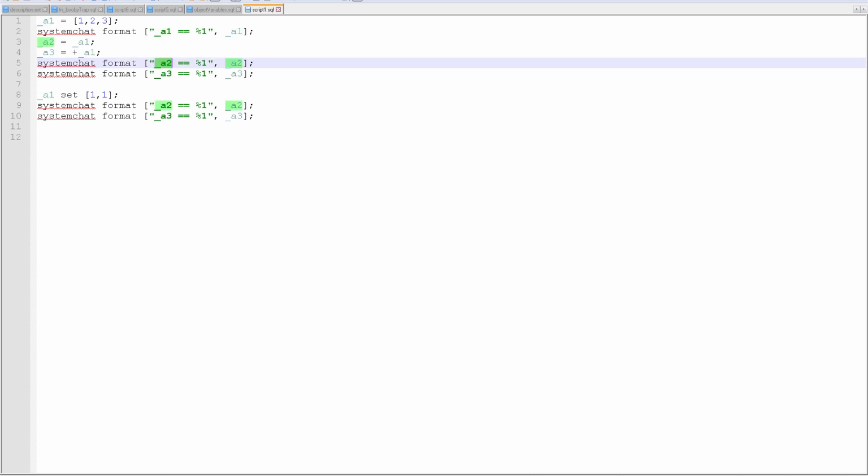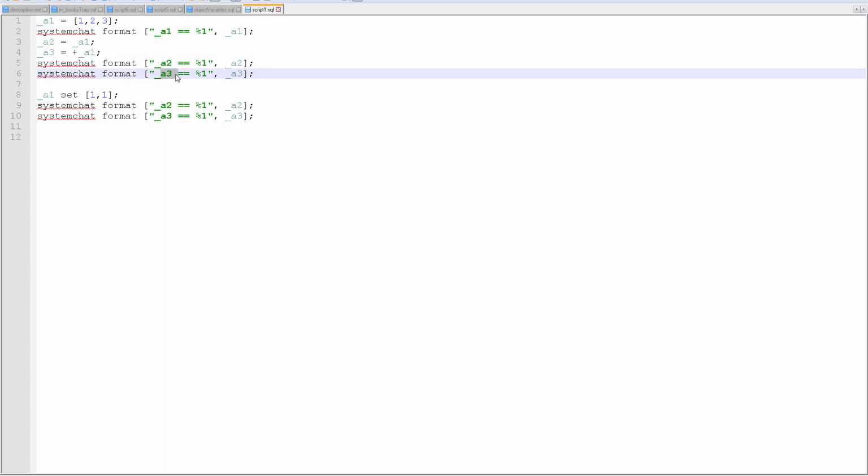I'm going to then system chat out A2 and A3, and then it's going to change A1 and set the second element, element 1, which would be this 2, to a 1. So A1 will now be 1, 1, 3 instead of 1, 2, 3. Then it's just going to read out A2 and A3 just as a way of demonstrating that A2 will end up being 1, 1, 3, and A3 will still be 1, 2, 3. All right. So again, just an example of how to use copy.